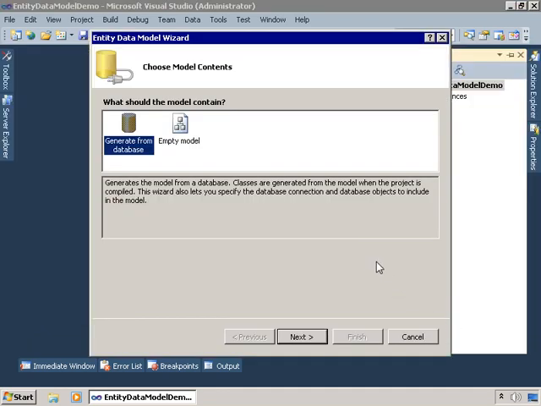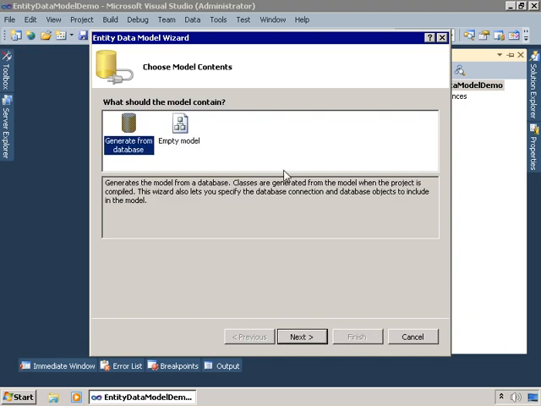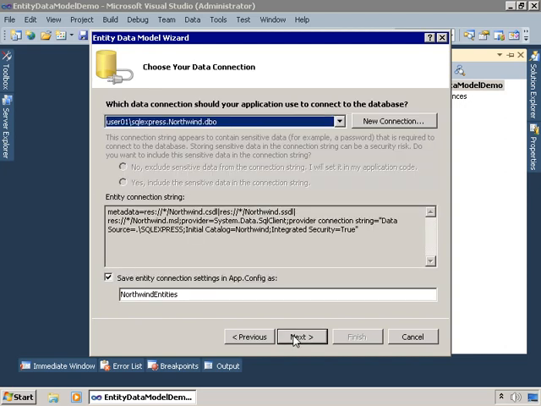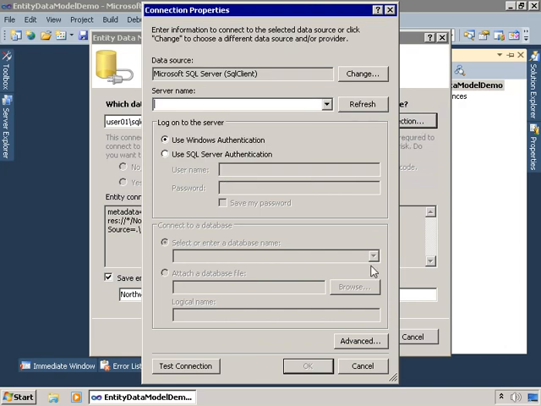This brings up the Entity Data Model wizard, and I have two choices. I can generate my model from a database, or I can start with an empty model. So we're going to build a fairly simple entity data model from Northwind, so I'll select Generate from Database and click Next. I can now select my data connection, and because I've already connected to Northwind, that connection appears. Of course, if I want to create a new connection, I just click New Connection and use the Connection Properties dialog.